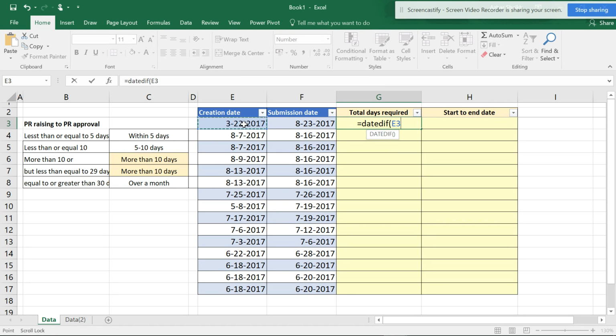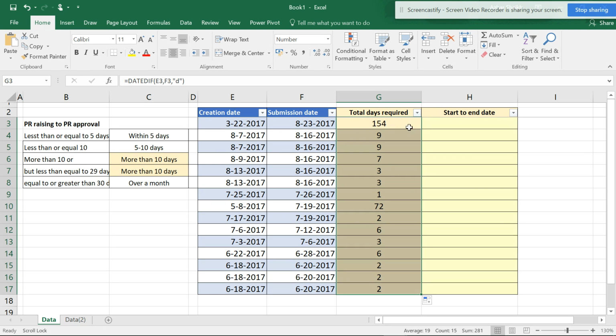So you have to check the creation date, comma, the submission date, so the ending date, comma. And if you want to see the day or a month, D will be for the day and M for the month and Y for the year. So if you want to check the day, you have to put double quotes and D, double quotes, close the parenthesis. We got the answer. Same way, if you double click, you can get the answer for the different dates.